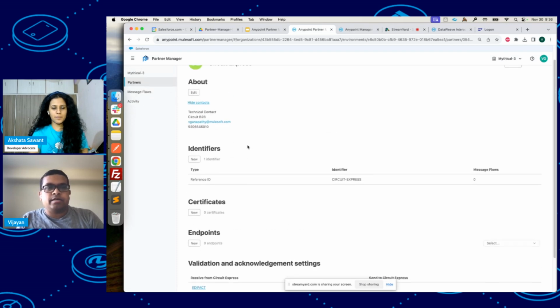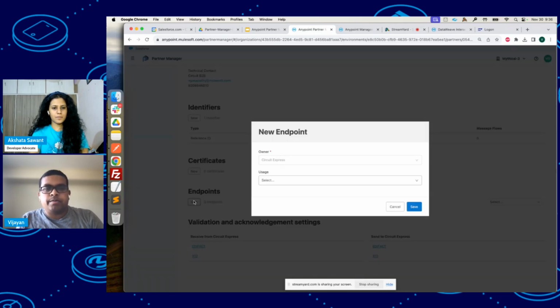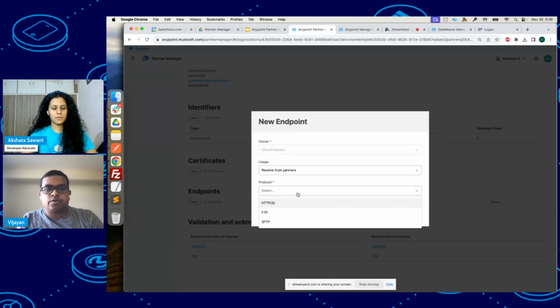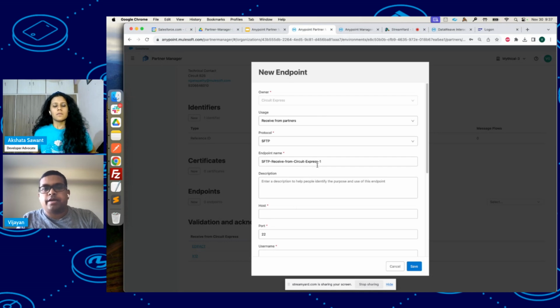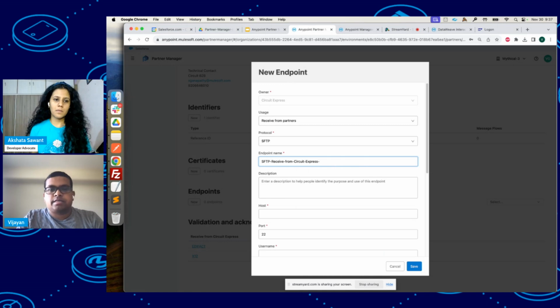So now we have created the profile, and now we are going to be creating the endpoint through which we are picking the data from. As we mentioned earlier, it's going to be coming through an SFTP connection. So I'm going to be creating a Circuit Express. Let's say we are going to create an Express to specifically get the PO XML from them.